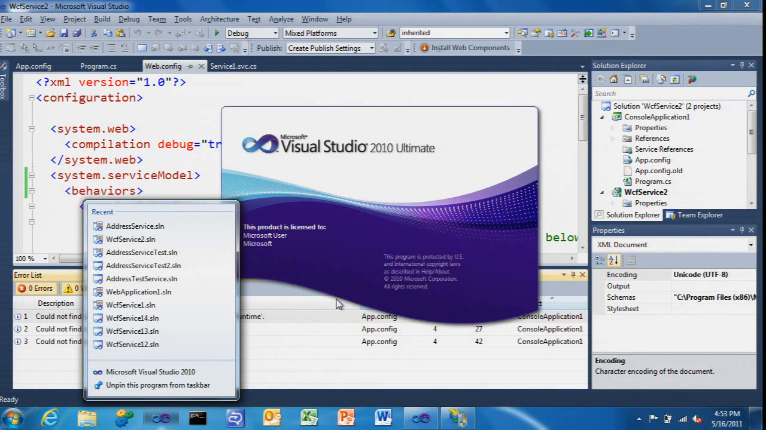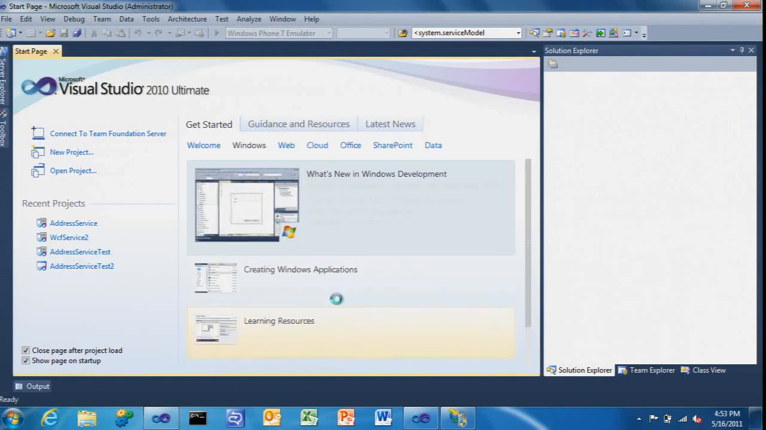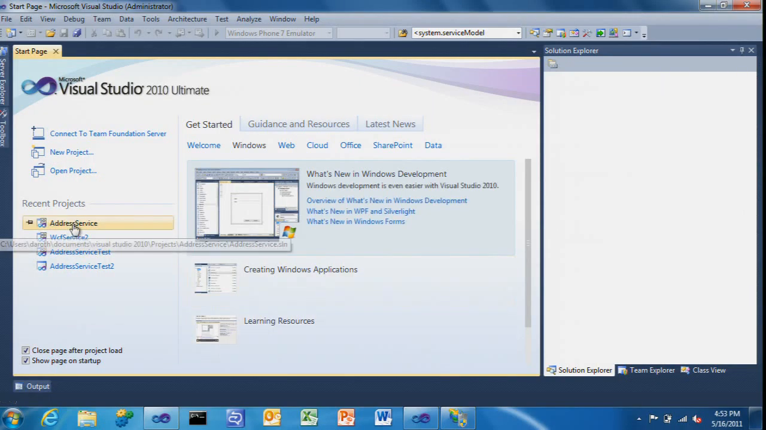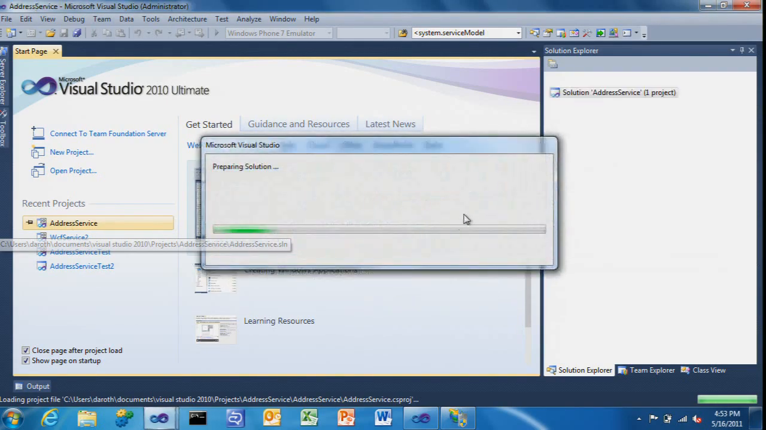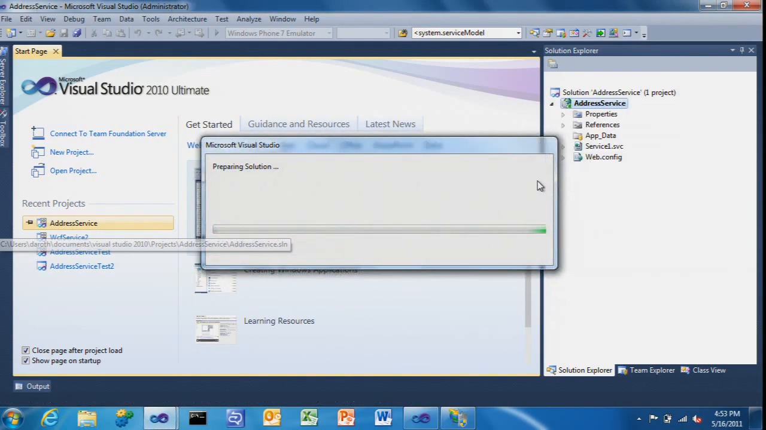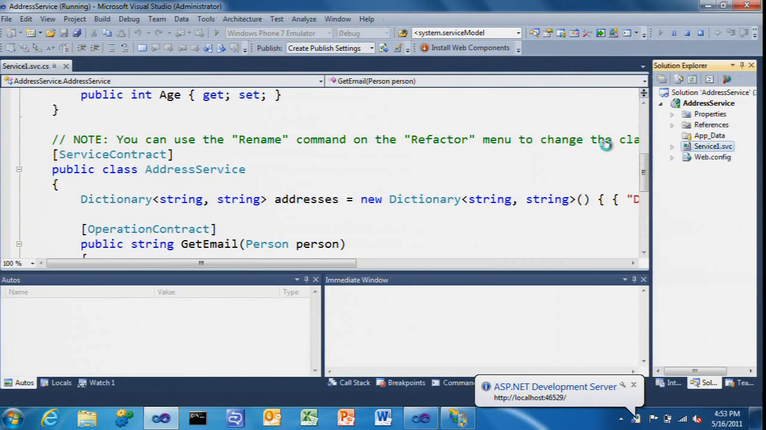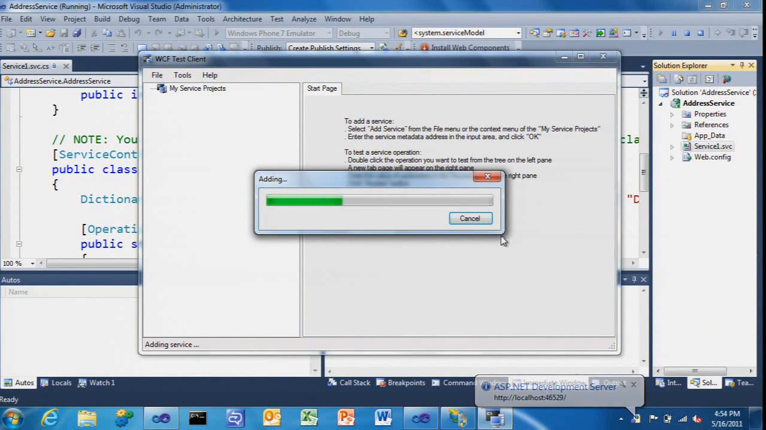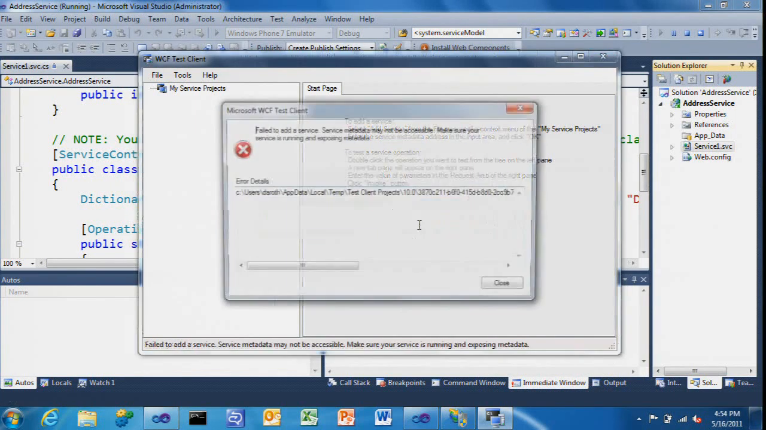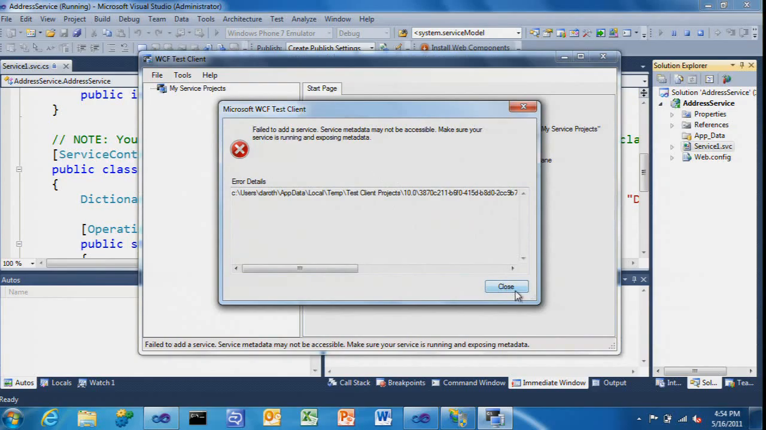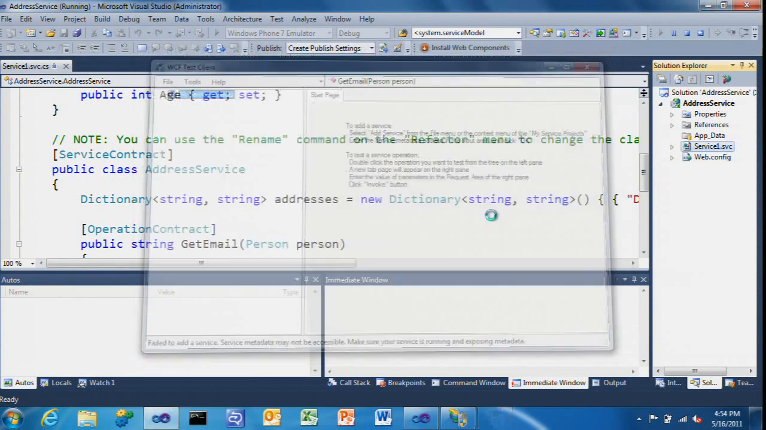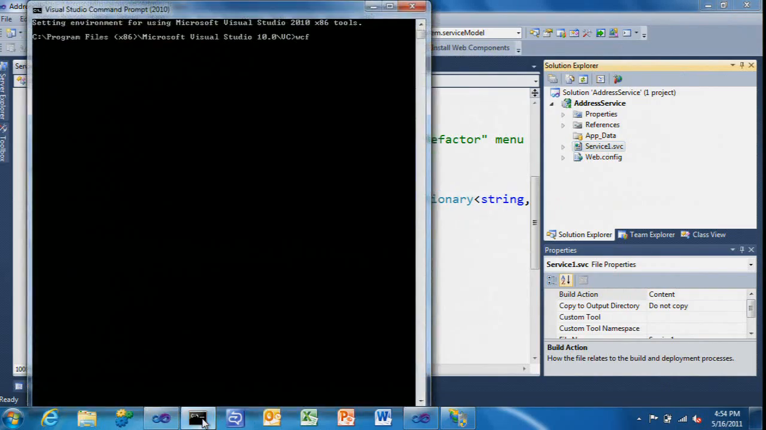Okay, what should have happened is that test client comes up and allows me to quickly test the service. I'll open up that service again. Okay, now this should work. Not going to fiddle with anything this time while it's coming up. Come on, baby. I seem to have hosed. I wonder if I can do it from here.